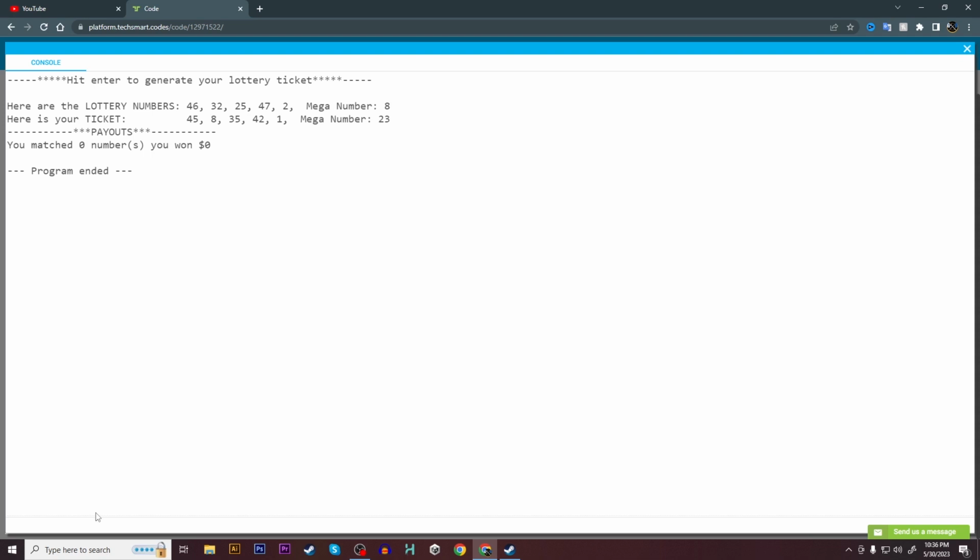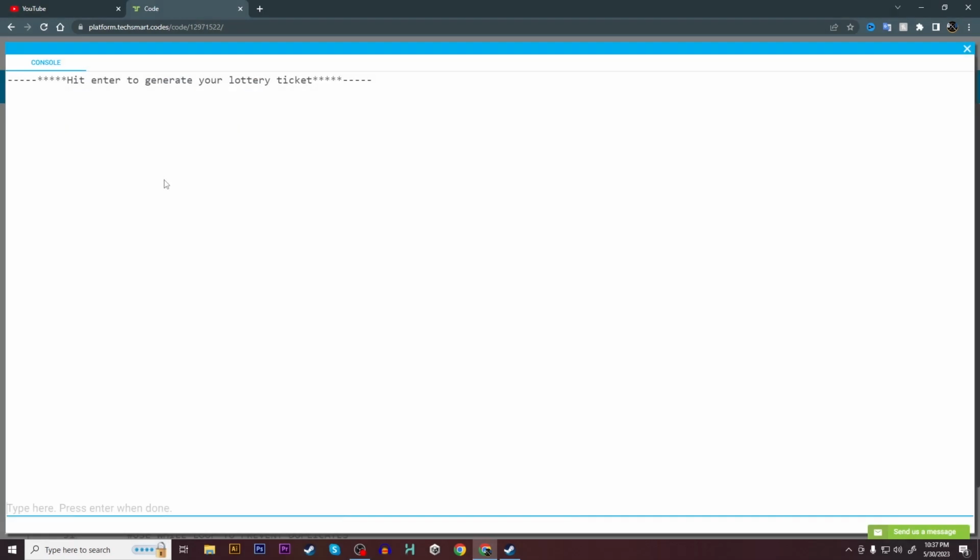Now, give me a second. Let me bring up version 2, where version 2 is going to keep a grand total listing, and it's also going to allow the user to constantly generate a lottery ticket and lottery draw over and over and over again. And here is version 2.